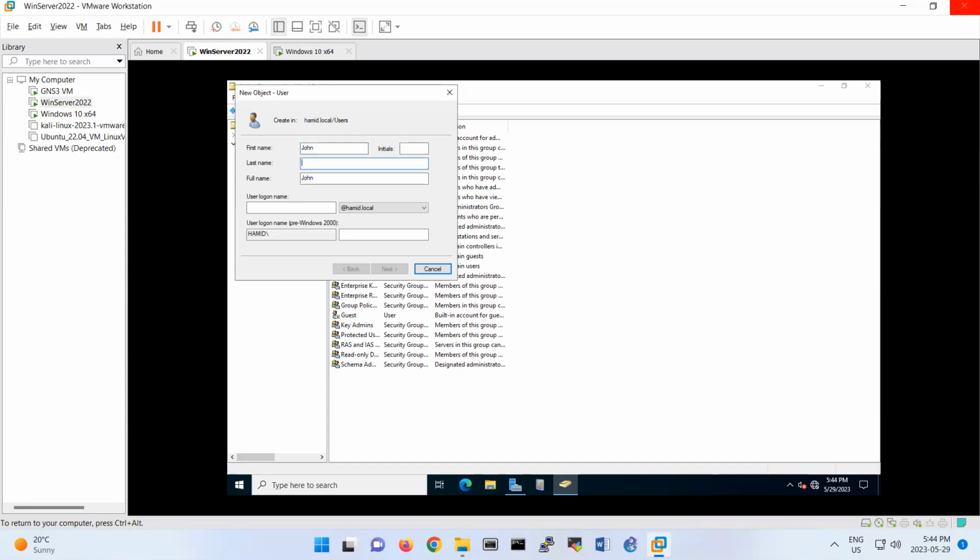What is that last name? My last name, John Talebi, right? Talebi, and then this is the login name. That's your account name, for example, J.Talebi. So if you want to log in, you should use this one, not your first name, last name. First name, last name shows up when you log into the system.